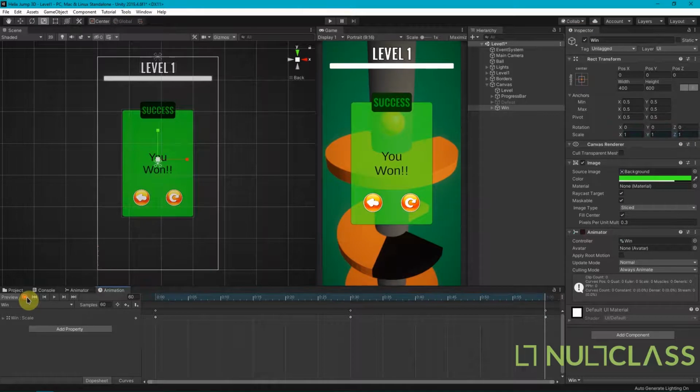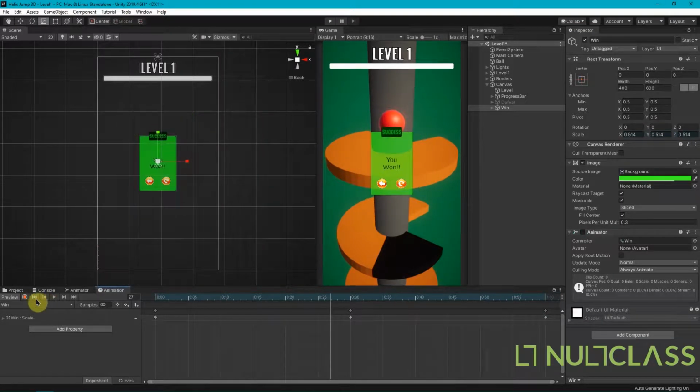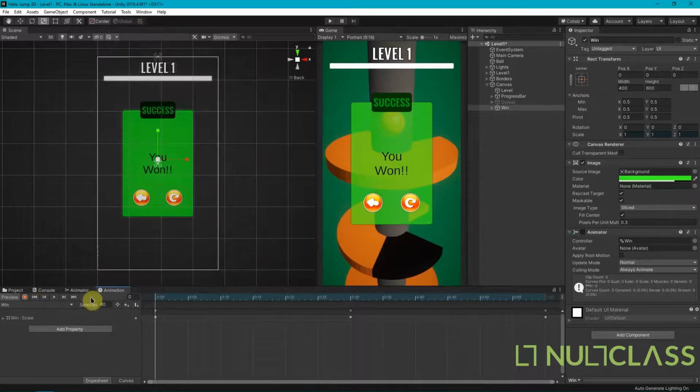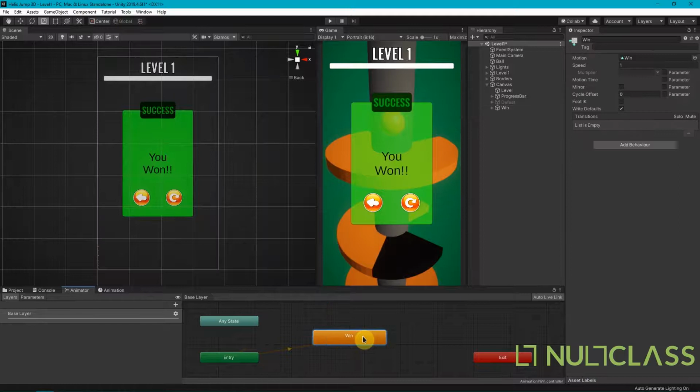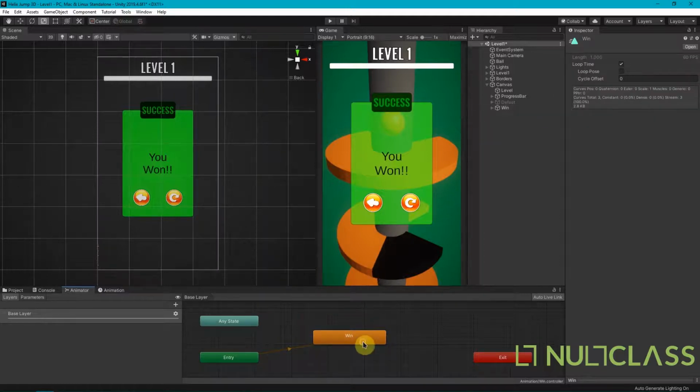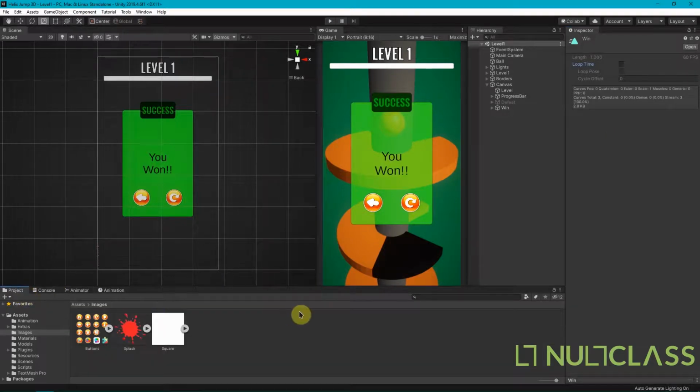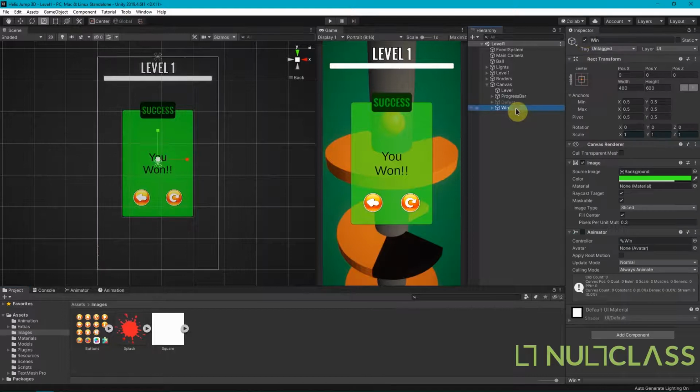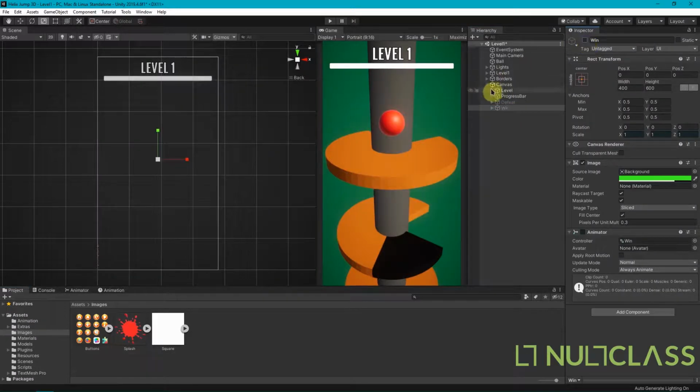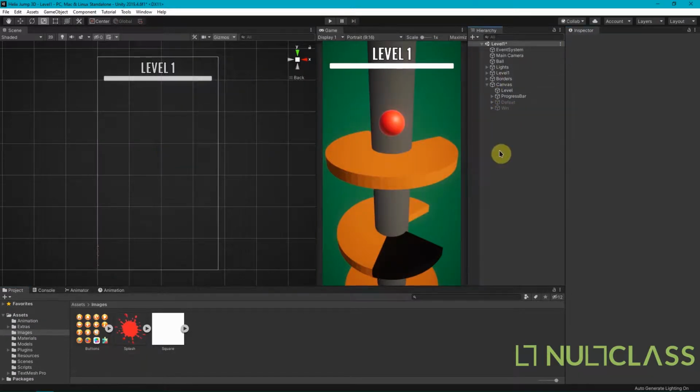Now let's stop recording. Let's see the animation. Okay, this looks good. And now what we want to do is we want to come in our animator, select this clip. So I'm double clicking on this and then loop time off. Then we press Ctrl S to save it, and our win and defeat are made. So let's just shut it down for now. Let's save it, and we want to activate it whenever we win or lose.